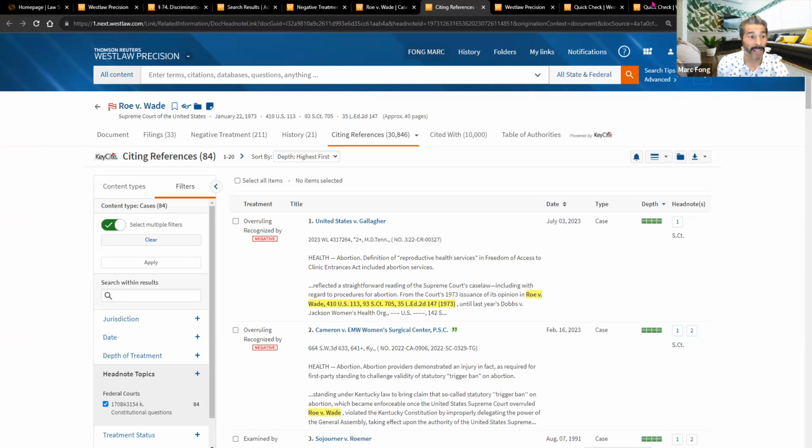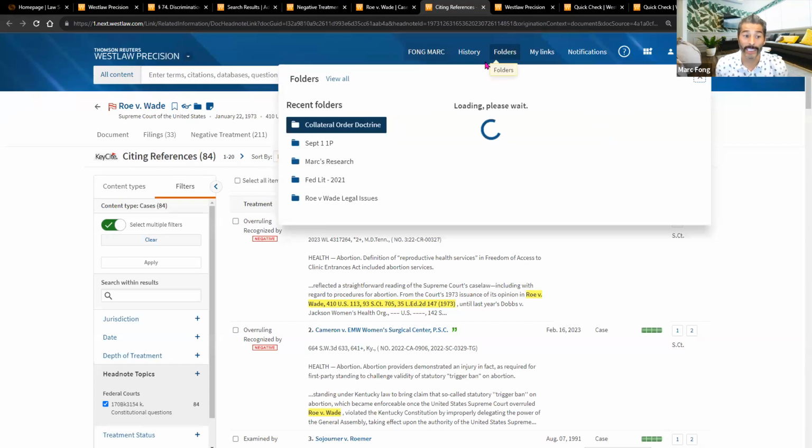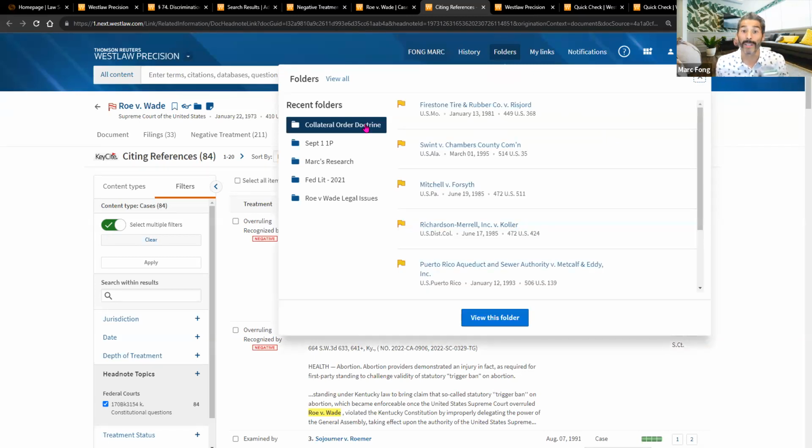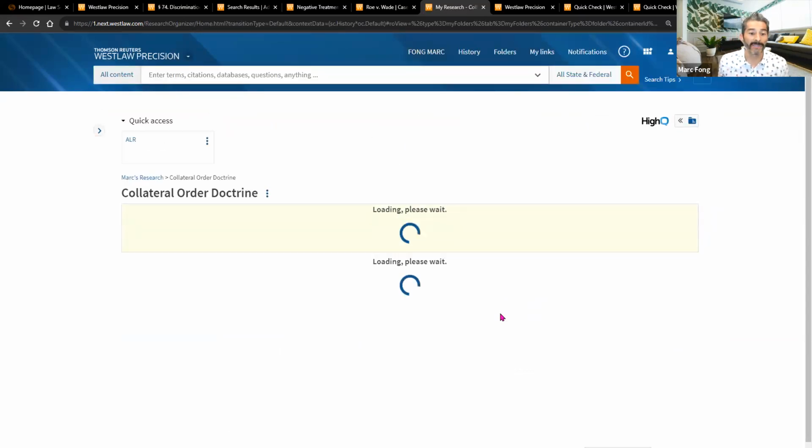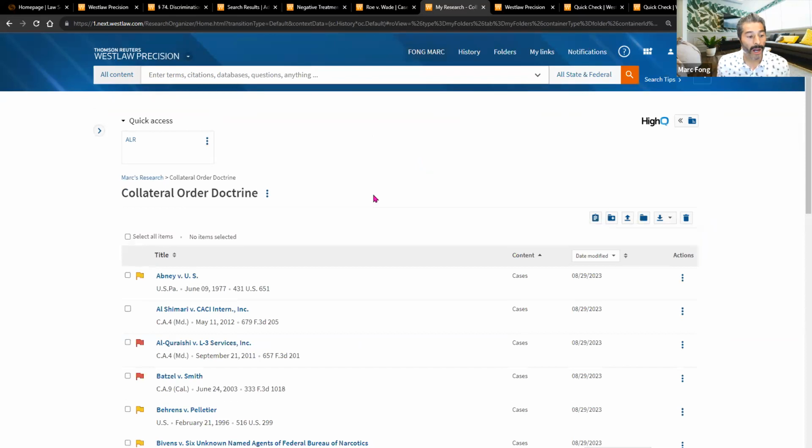If you followed my advice and started creating folders and organize them by the legal issues, here's one way to help figure out if you're done with your research. I was working on collateral order doctrine for a client. Let's take a look at this folder. All of the materials in this folder are related to the collateral order doctrine in some form.